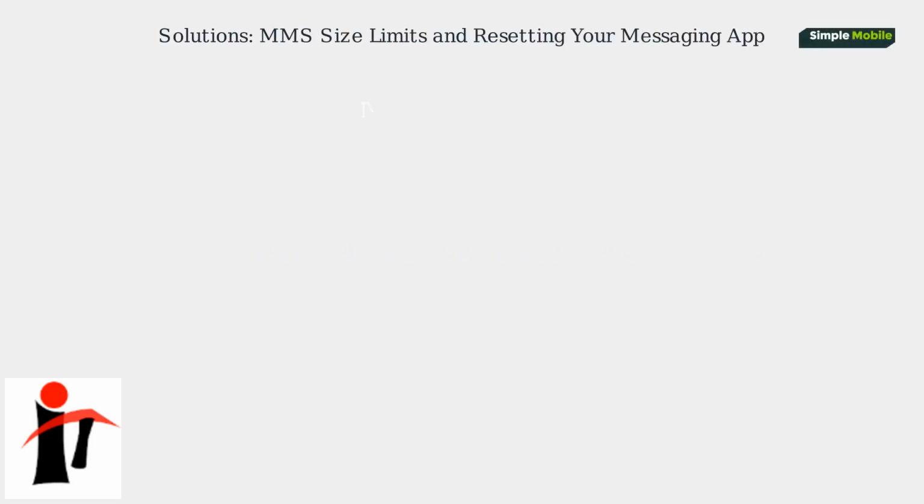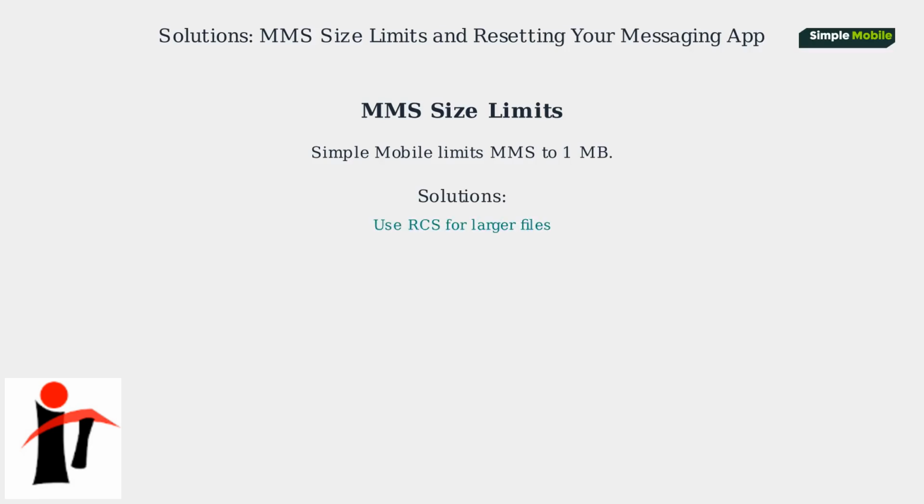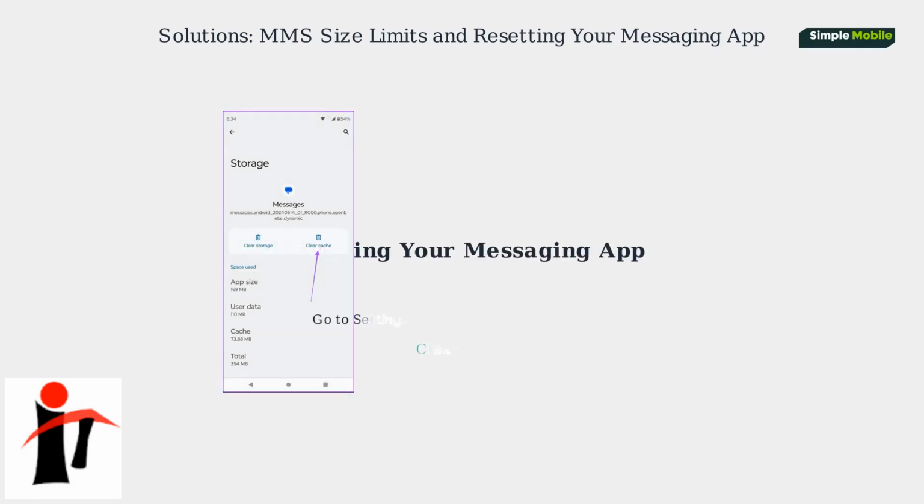If RCS fallback is causing issues, several solutions can help. First, address MMS size limits. Simple Mobile, like most carriers, typically limits MMS messages to 1 megabyte. For larger files, use RCS if possible, or compress your media before sending. If the issue isn't file size, try resetting your messaging app.